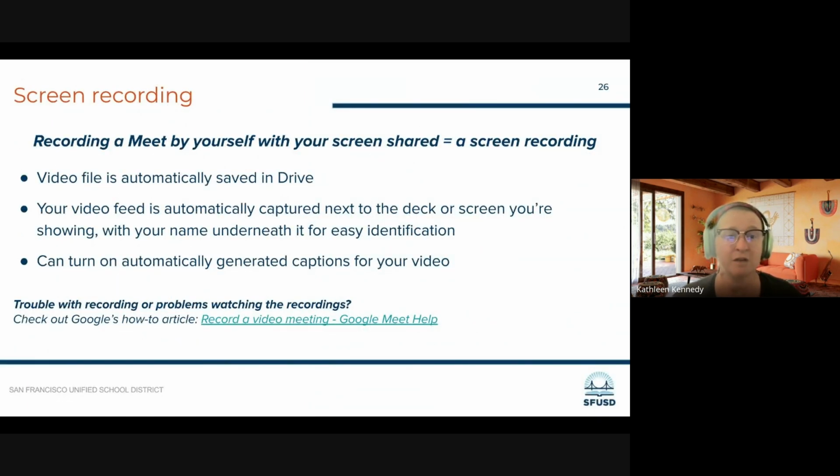Screen recording. Recording a Meet by yourself with your screen shared is a screen recording. I have actually used Google Meet when I want to do a quick video. Instead of having to go to another video editing tool, you can just create a meeting for yourself and do the presentation there. That's a good, cool way to do a quick recording if you needed to for some reason. And again, you can turn on those automatically generated captions if that feels necessary. And then it will be stored in your Google Drive automatically.